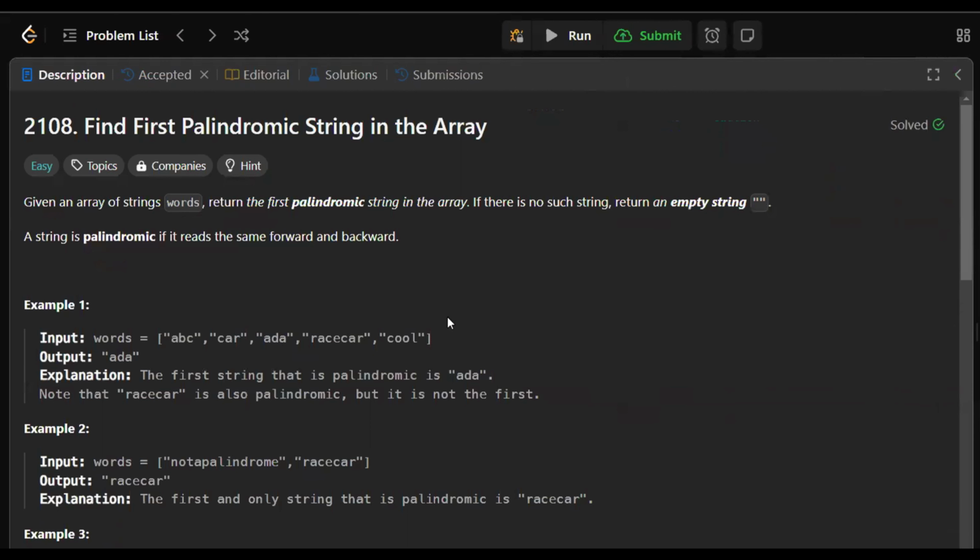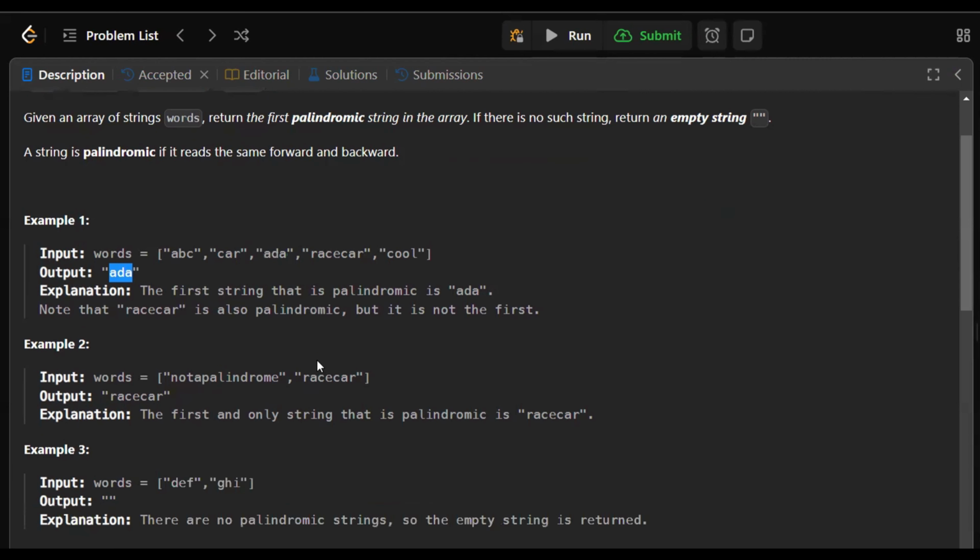Hello everyone. Welcome to the solution of the LeetCode problem 2108 named Find First Palindromic String in Array. In this problem, we are given an array of strings and we have to return the first palindromic string that appears in the array. Suppose in the first example, the array contains 5 elements, which are ABC, car, ADA, racecar, and cool. So here we can see that the third string ADA is palindromic. So in this case, we have to return ADA.